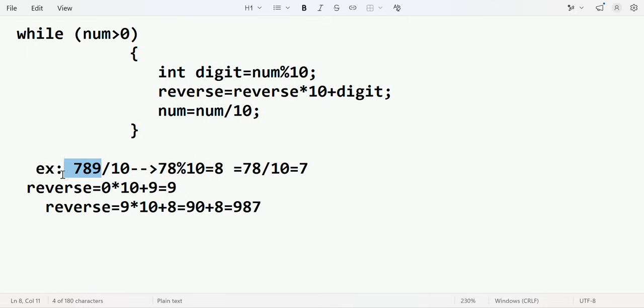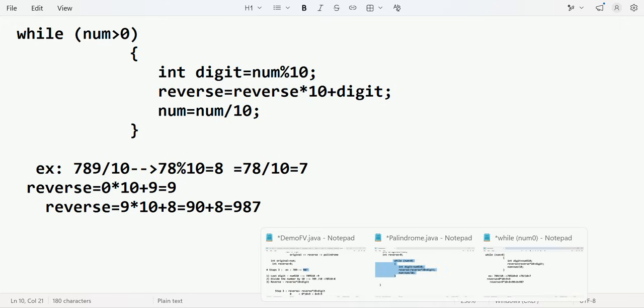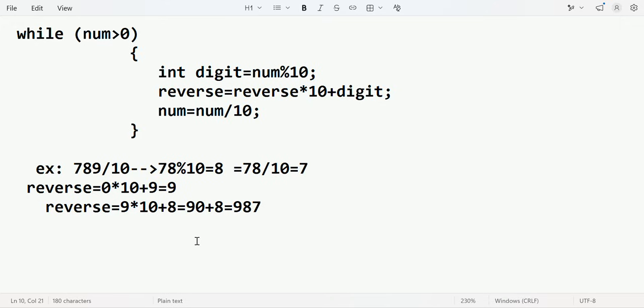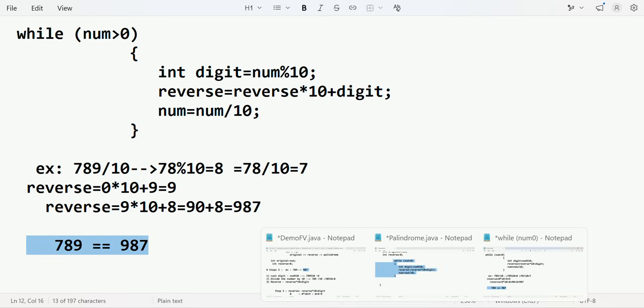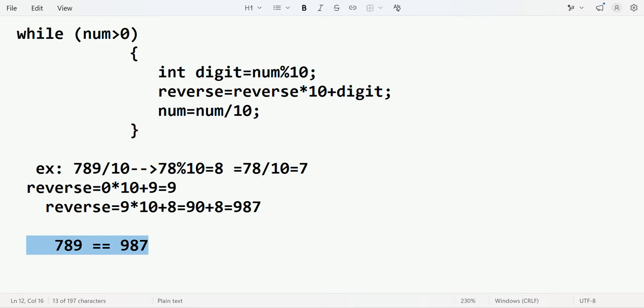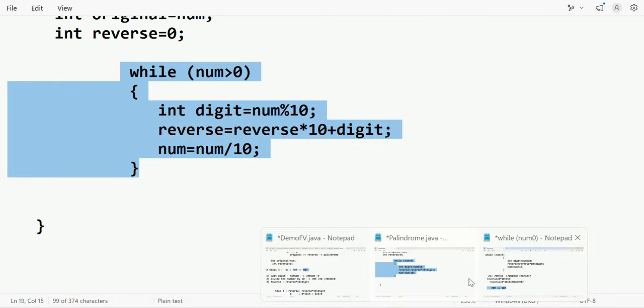So initially the number was 789 and we have got the reverse as 987. Okay, so this is how we do the reverse. If I ask you a question, is 789 equal to 987? No, obviously not. So hence we are printing this is not a palindrome number. I hope the logic of this program is clear to you.